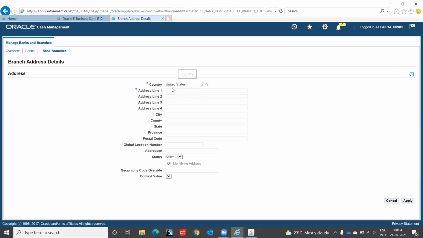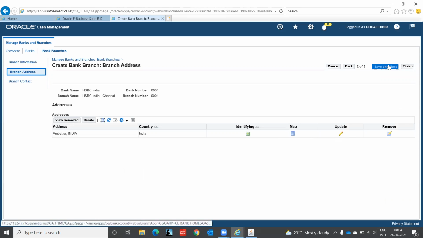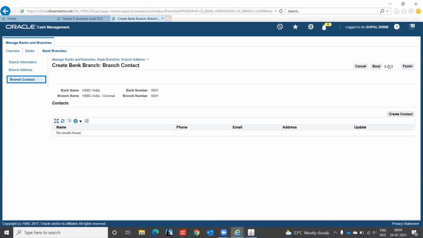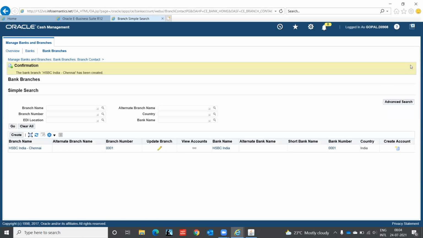Create. India. Apply. Save next. So if you want to add any contact, otherwise finish. So we have now created the bank branches.